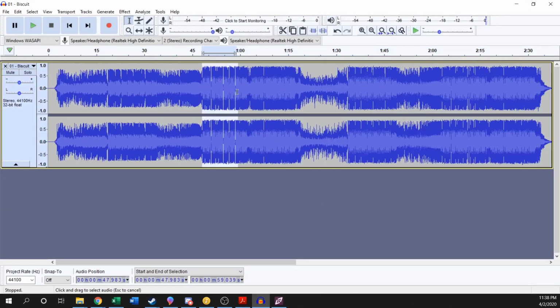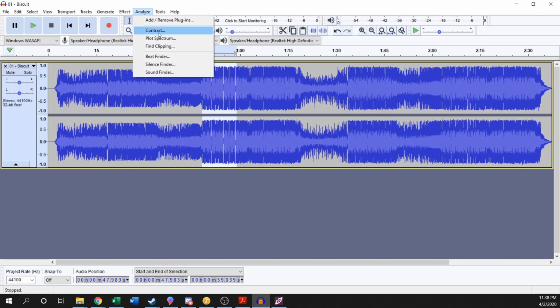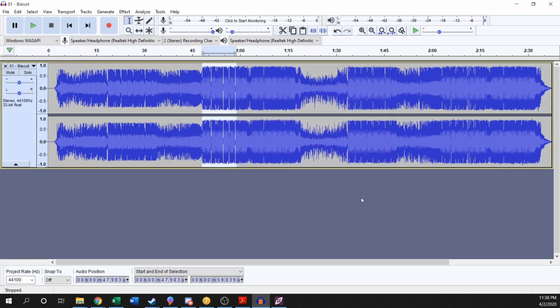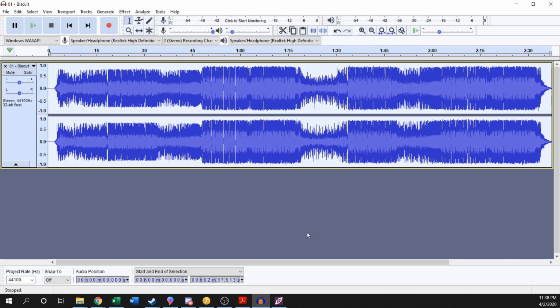So now, if we check out the loud section again, it's a little quieter. If I head on over to analyze our contrast, hey, 8.5, perfect. So now it is nice and set. Now, there should never be a time where we need to do both at the same time, both make it louder and quieter. You should only need to fix one of them depending on what the problem is.